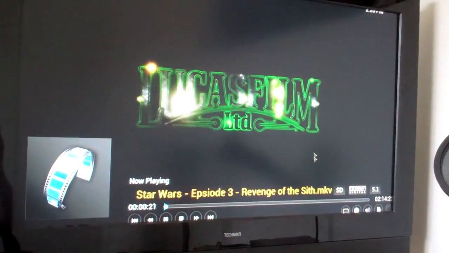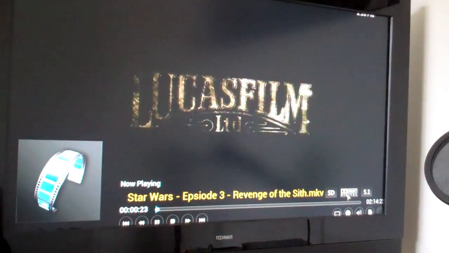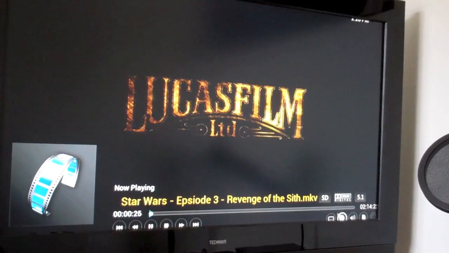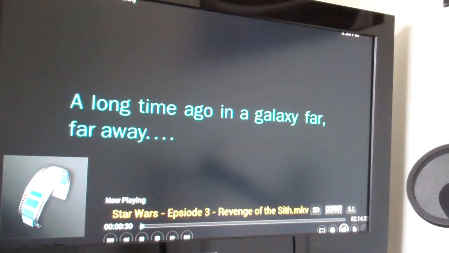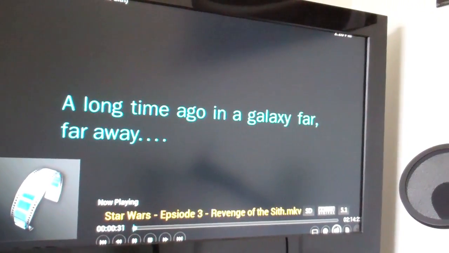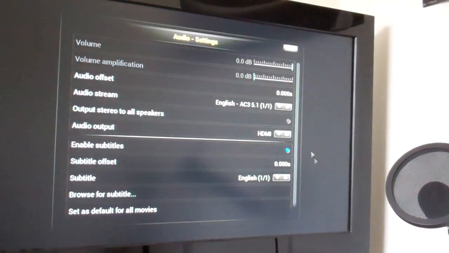So this one is an MKV with Dolby Digital 5.1, and I can't get any audio out of that at all. So it's playing in 720p, okay, there's no audio, and there's no option to change the audio.